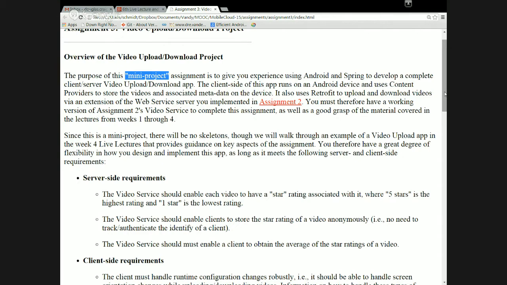It's just an attempt to give you more experience doing something from scratch, as one of the earlier questions focused on. The client side of this app runs on an Android device, and it uses content providers to store videos and associated metadata of the videos on the device. And then it uses Retrofit to upload and download the videos to an extension of the web service server you implemented in assignment two. So you basically have to have your video service working and extended in ways we'll talk about in a second in order to be able to do assignment number three.